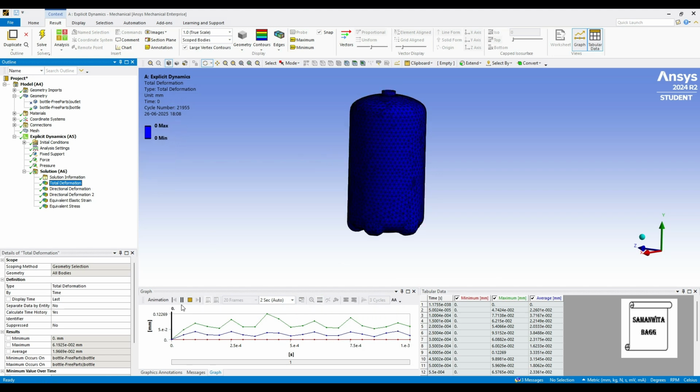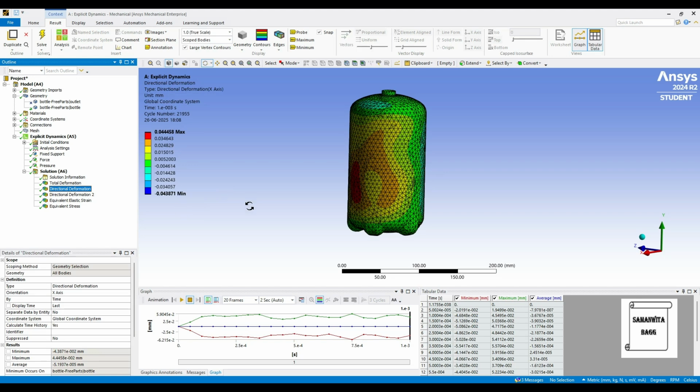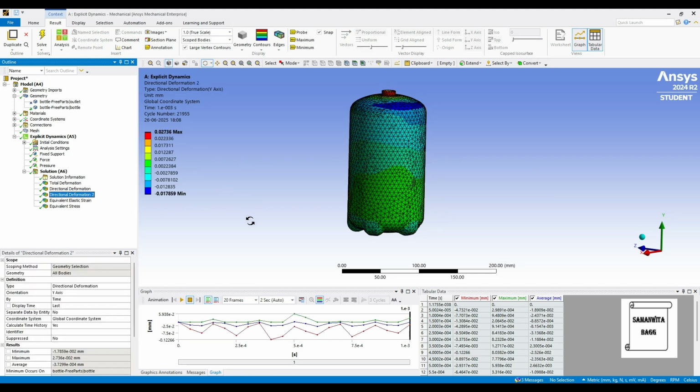This is the general pressure applied by the water contained in the bottle. The maximum value of total deformation is 0.0619 mm. Then we'll go for directional deformation. Maximum value is 0.044 mm. Along the y-axis, the directional deformation maximum is 0.0273 mm.